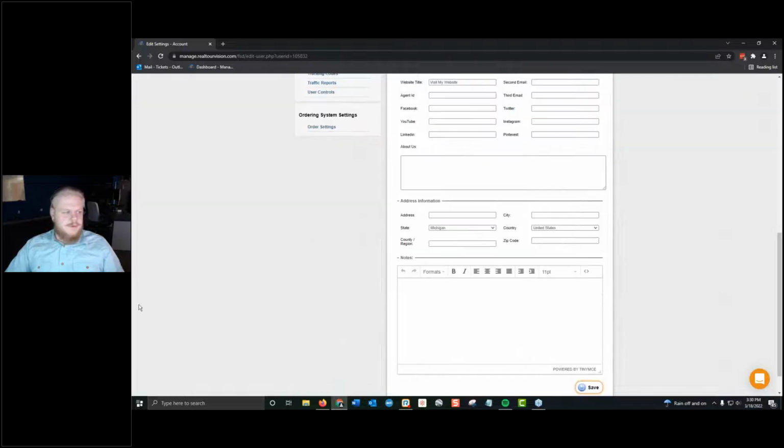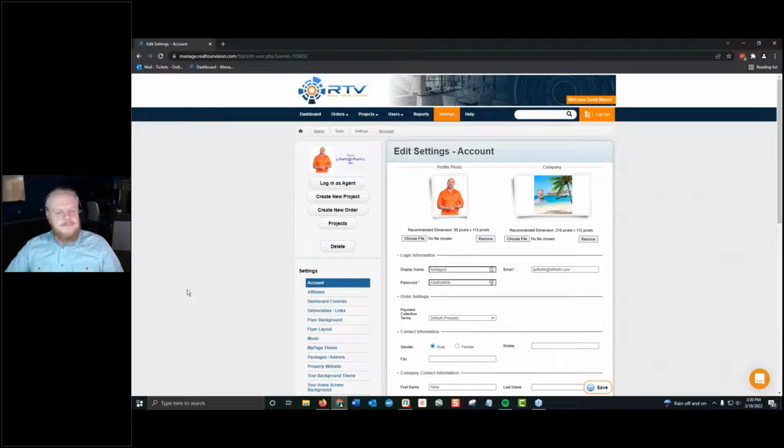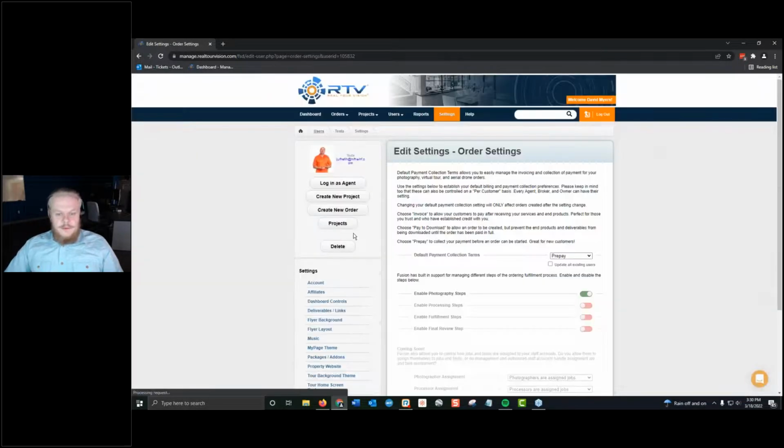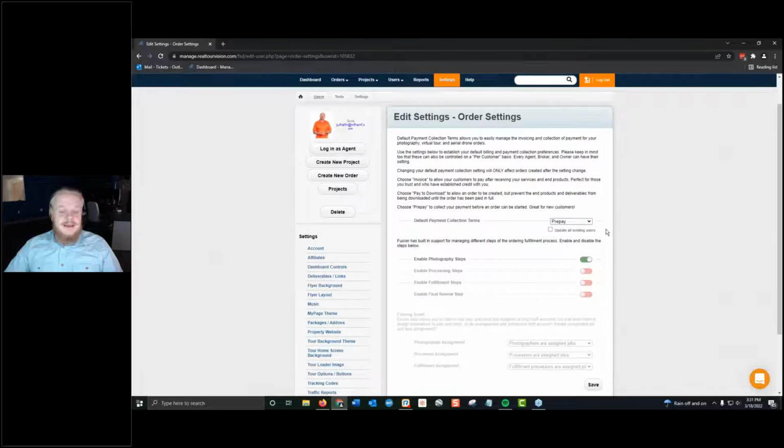Another cool thing you can do with users with the new storefront and order system is, if you're editing the agent, you go to order settings and you can set their payment type. So you can set them as prepay only, pay to download, or invoice, and then any order they create will automatically have those settings applied to it. You can set that on a per agent basis, because we know some agents aren't the best at paying on time. So we added that feature there for you to do that.